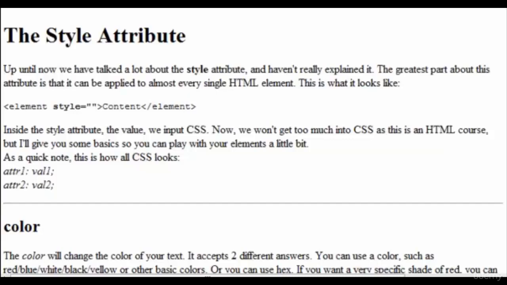The style attribute. Up until now, we've talked a little bit about the style attribute, but we haven't really explained it. The greatest part about this attribute is that it can be applied to almost every single HTML element, and this is what it looks like. We open our element, close our element. Inside the open tag, we have our style attribute, and in here is where the value will go.